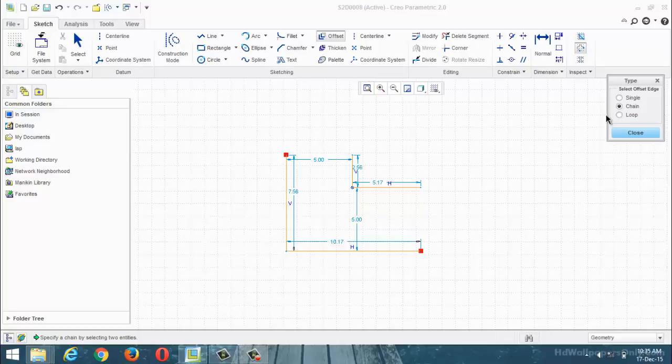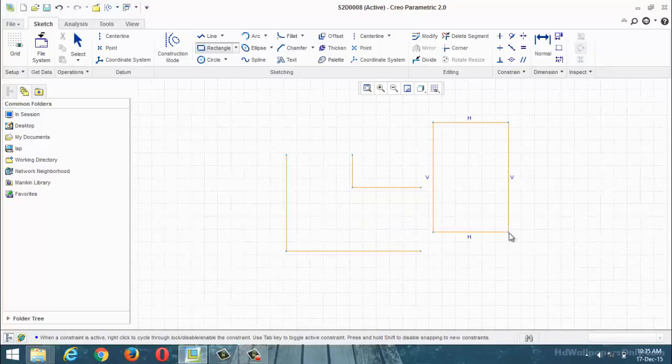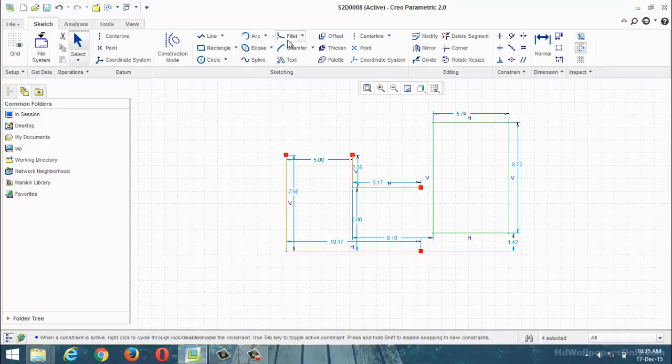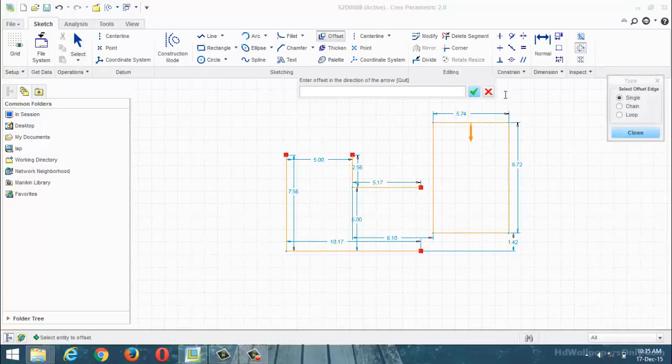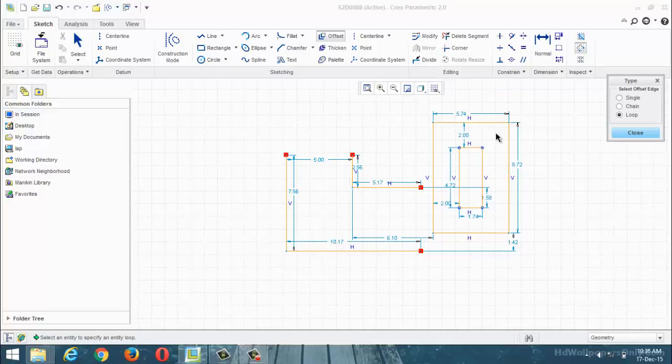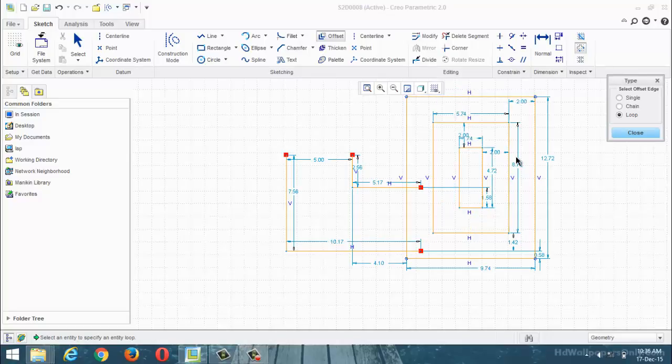Next one is the loop operation. Loop means one complete closed object. Now I am going to design one rectangle. Again, select the offset. Select the loop operation. Select this one. Specify the value 2. Again, you can design one more one. Again, complete loop designing. Select this one. This time specify minus 2. Outside. Okay, that is about the offset operation.